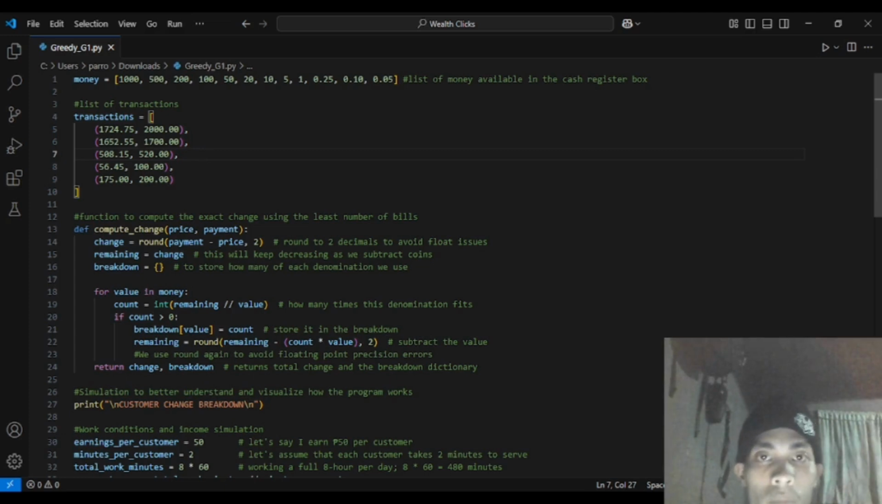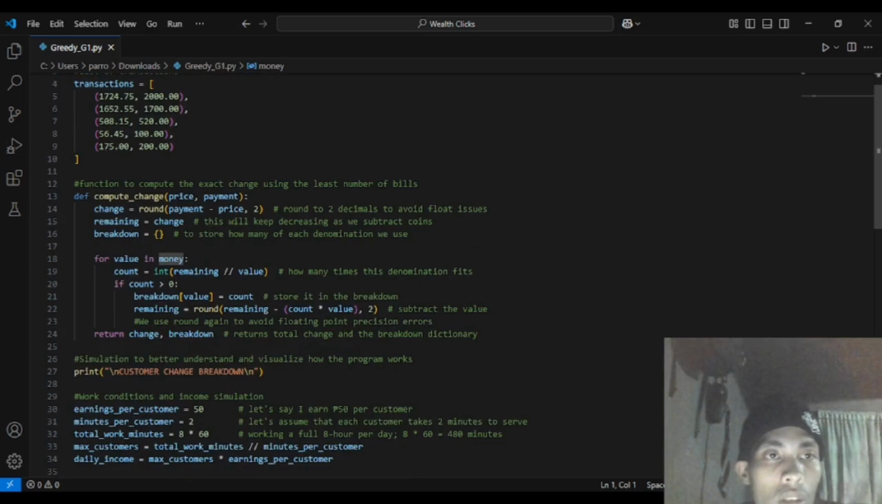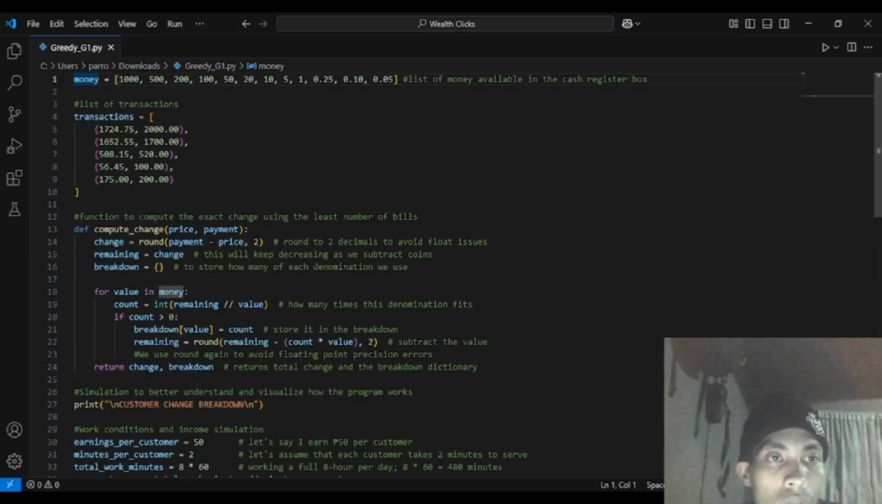So let's start. The first one is a list of money available in the cash register box. This line here defines the available denominations in the cash register. They are listed in descending order so that the greedy algorithm can use the highest denomination first when calculating the change. The second one is the list of transactions.